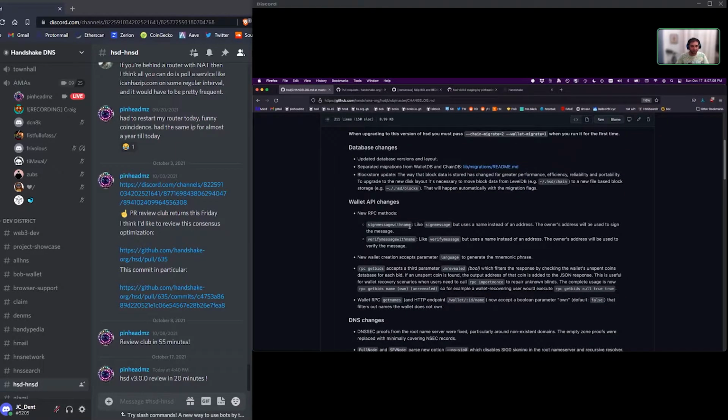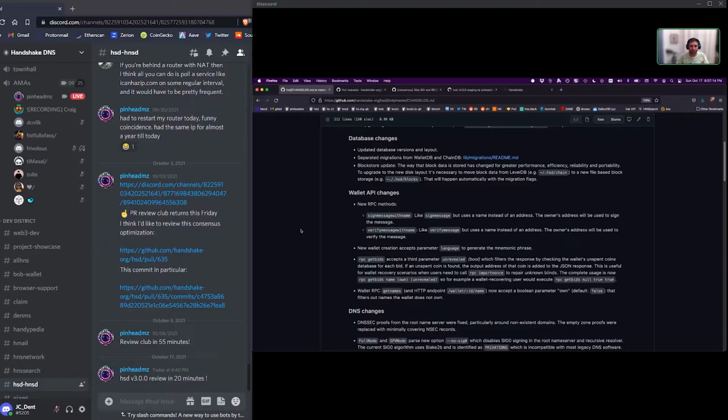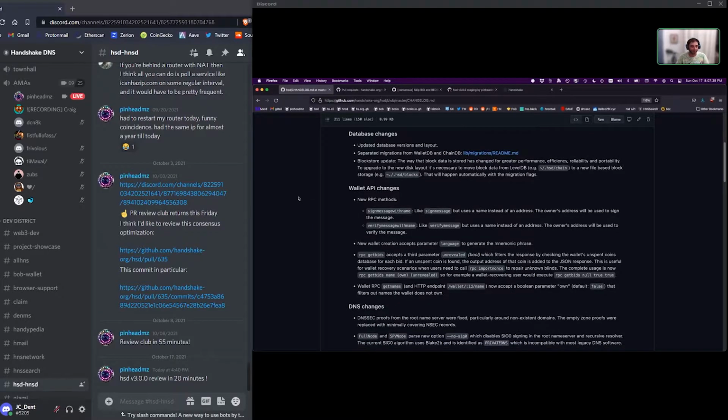What else is cool? Signed message with name, I think you might already be familiar with because Bob Wallet added that a while ago. It's now being released in HSD. This is an interesting proof of identity kind of tool. It can allow you to log into a website using your Handshake name. One thing I like about it is that it can help you prove that your name's not on Namebase. If people wanted to tip you for holding your name in Bob Wallet, this is something you could do with your own node.